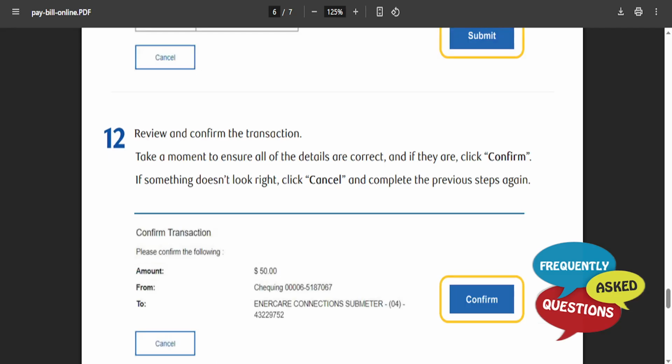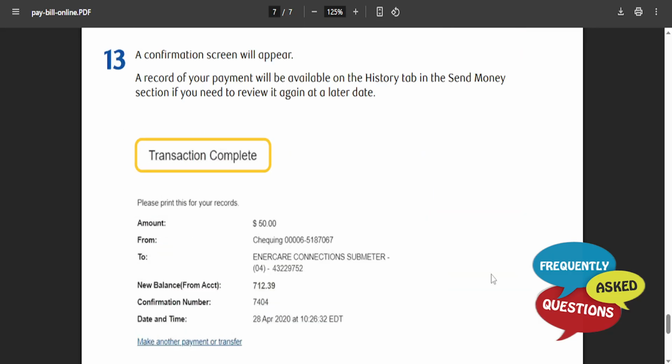And then at the end, take a moment, ensure all the details look correct, and if they are, click on confirm. If it doesn't look right, click here to cancel and complete the previous steps again. Once you're done, a confirmation page will appear saying the transaction is complete. You'll get all the details.